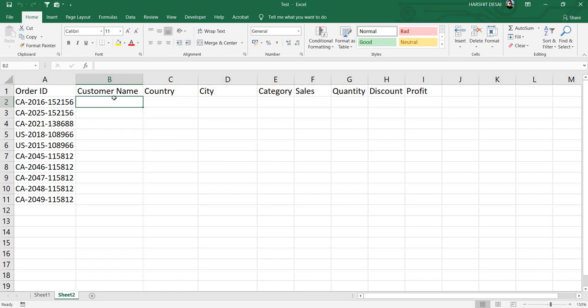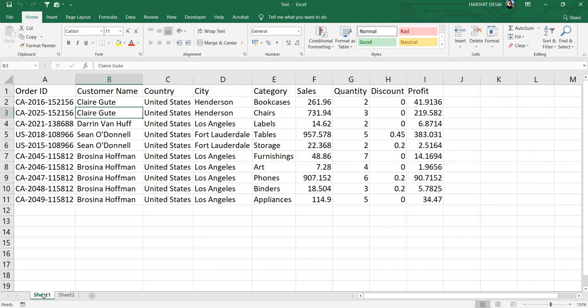Today we're going to learn how to use the VLOOKUP function in Excel. Basically, VLOOKUP stands for vertical lookup. You can see we have a table out here which has an order ID, customer name, country, and details of particular things: sales, quantity, and profit.